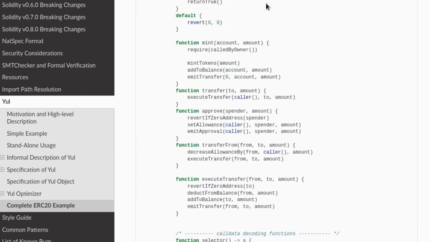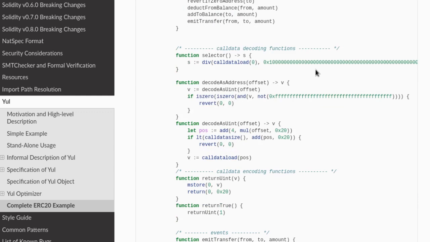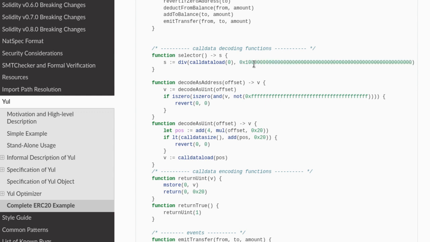In any event, the calldata decoding function. So we have selector over here. I made a little bit of a mistake, I see. I thought that was native Yul. That is also not native Yul. That is them assigning a value to s, which is what gets returned by the function, which takes the calldata, loading from 0 to some large number. What's going on here and why are they dividing it?